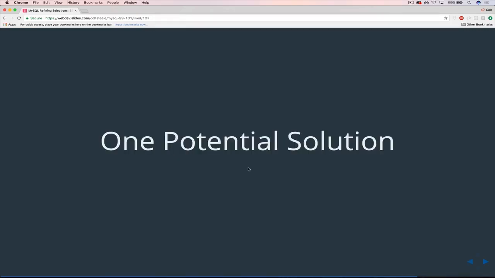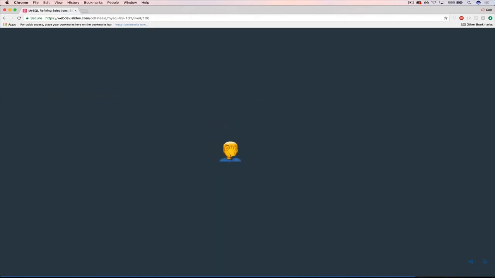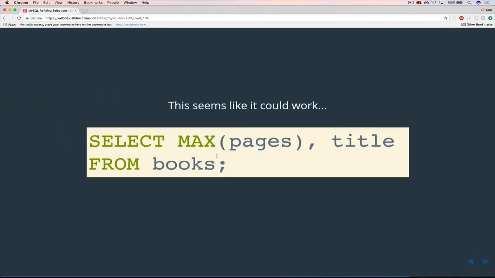Okay, so what we're discussing in this video, in case you didn't see the last video that leads into this, is that there is a problem with trying to do something like this. Select max(pages), title from books. If I want to find the title of the longest book, or any other information along with the maximum pages, it doesn't work.